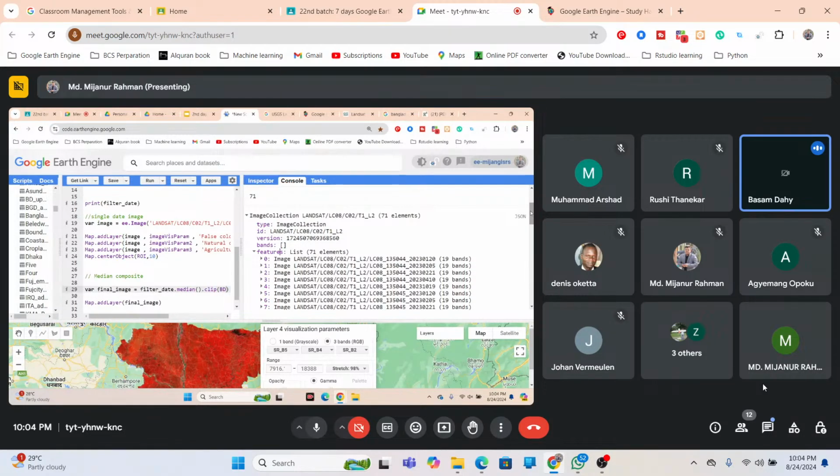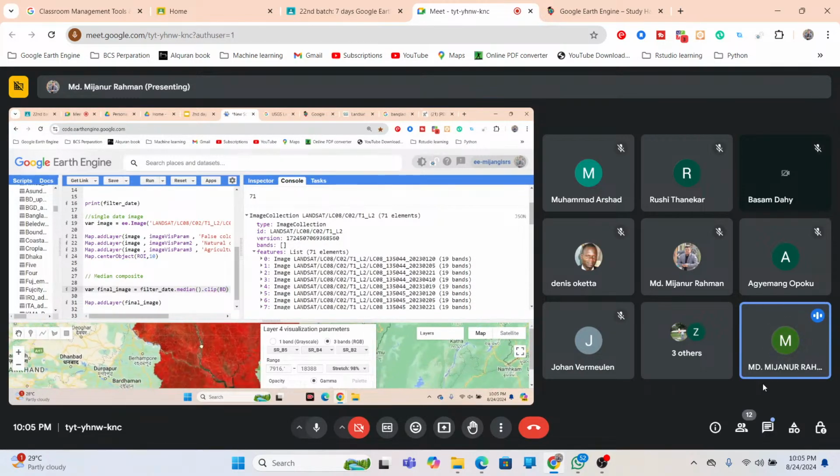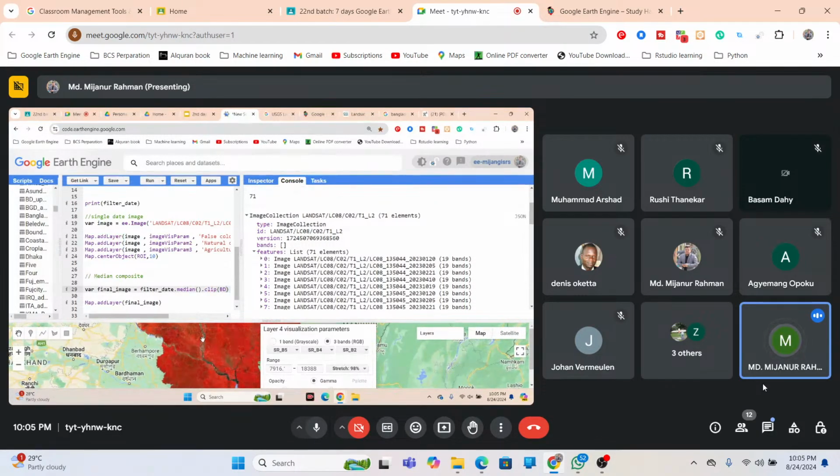Can I know which images were selected? In this case, this composite is created from a total of 71 images. All of the images are included in this composite. So all 71 images we consider, and the middle pixel values of all 71 images create this composite.